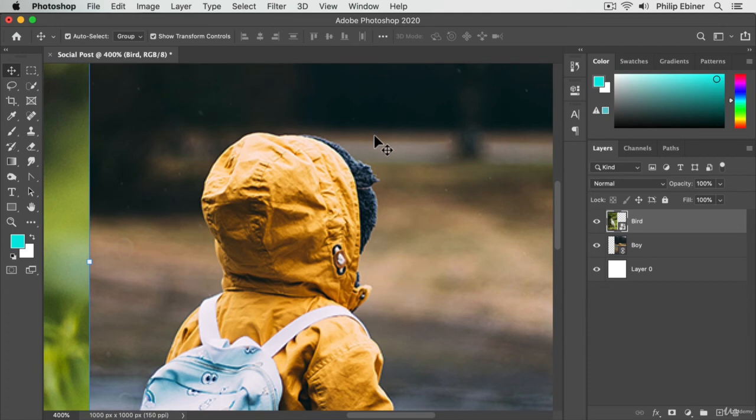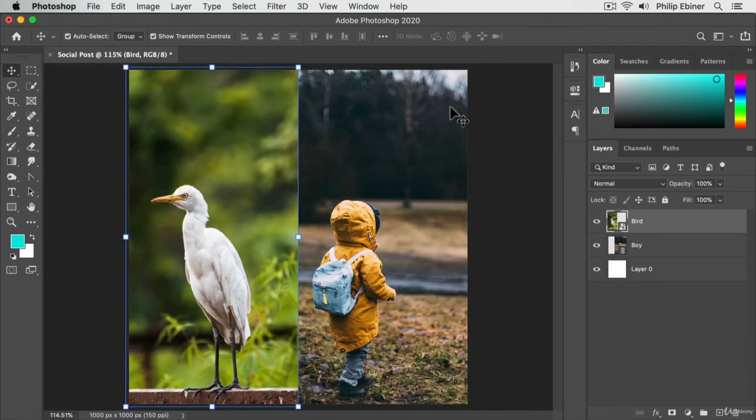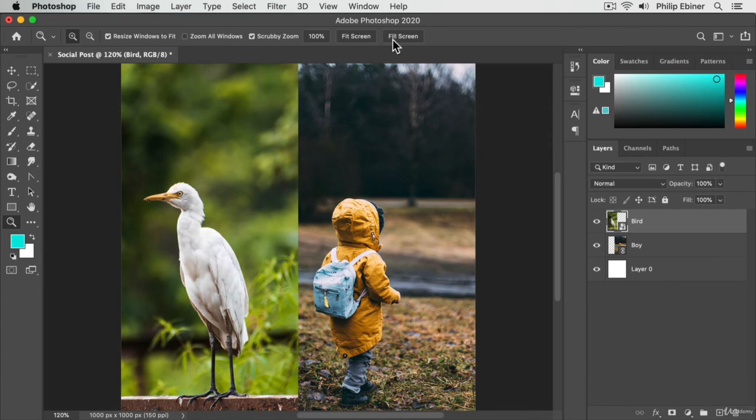Another keyboard shortcut that I like to use is Command 0, which will zoom out to fit the entire project. So instead of going to your zoom tool and clicking fit screen, Command 0 will do the same thing basically.